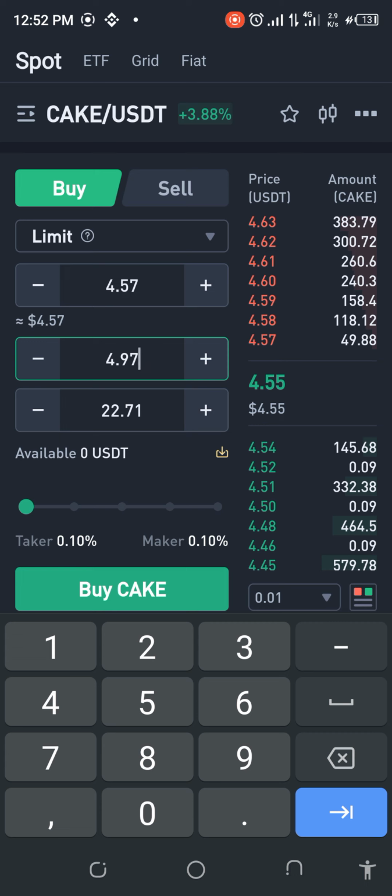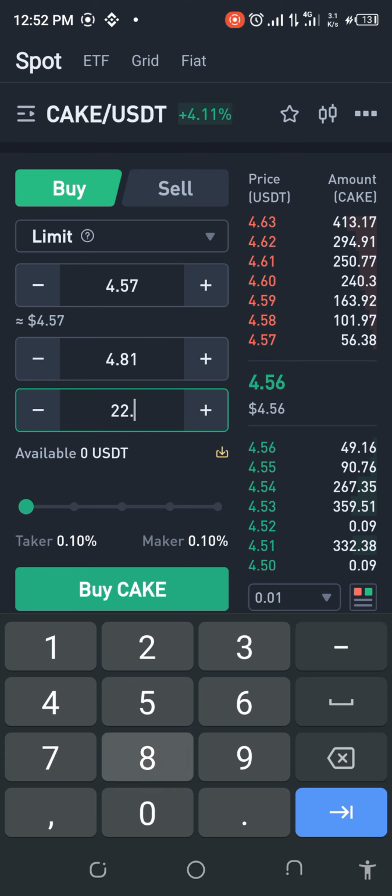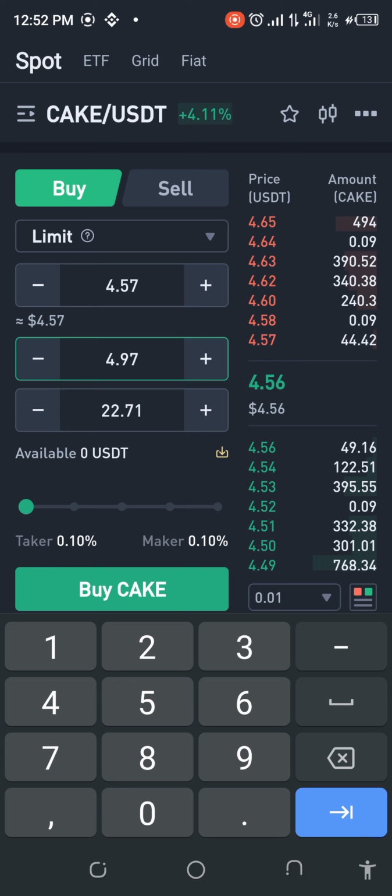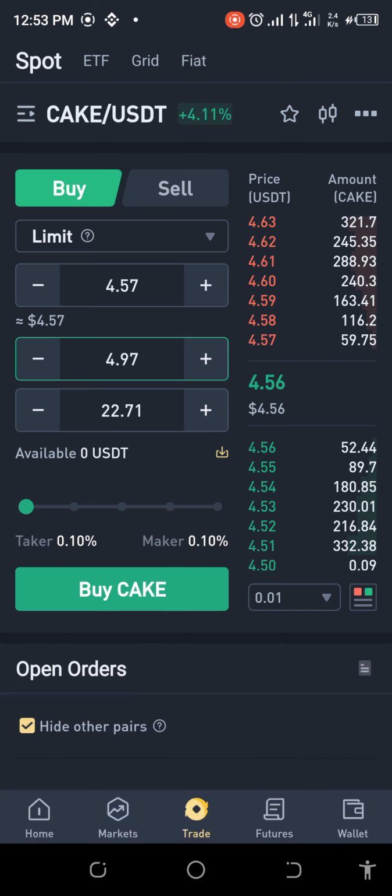Okay, so what we're supposed to have really is, let me change this to 84. So as you can see here now, we are even getting less cake. That's not even what we need to get. What we're supposed to have is 4.97. Okay, 4.97, right? That's what we're going to have. So as you can see here, we really don't have any profit because it's practically the same price. If you see this is 4.57, the other one too is 4.57, there's really no profit.